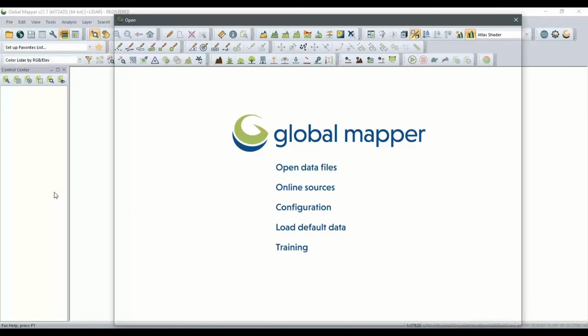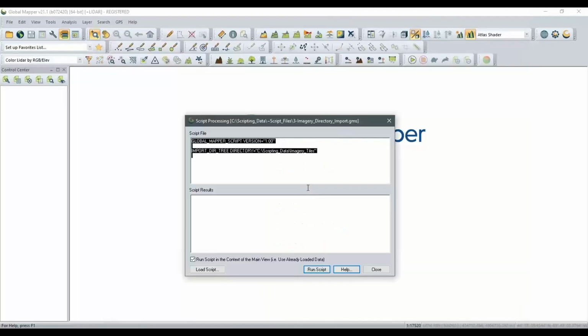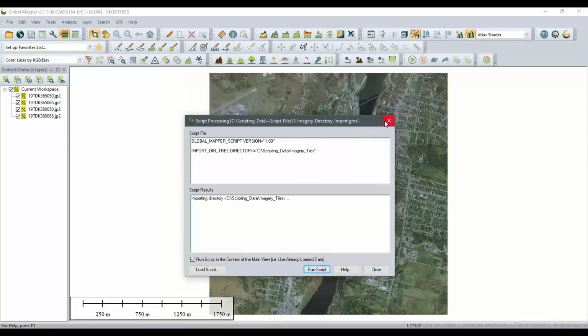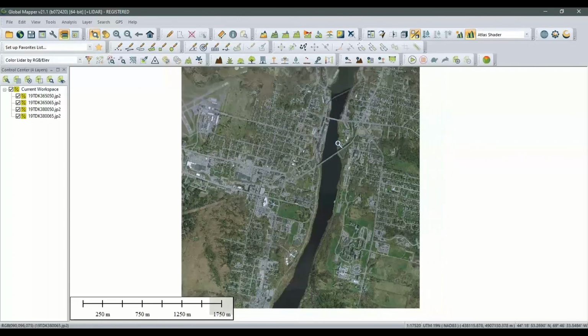So File, Run Script, imagery directory import. That's why it's good to make sure those scripting files were correctly on the root of C. So now if I click Run Script, there we go. Multi-image import. On the fly scripting brought to you by your application specialist at Blue Marble.